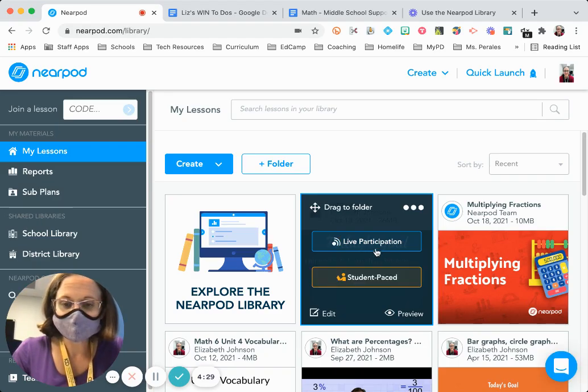I can click live participation to make this a teacher-paced lesson, or I can click student-paced to make it a student-paced lesson where kids can work at their own pace.